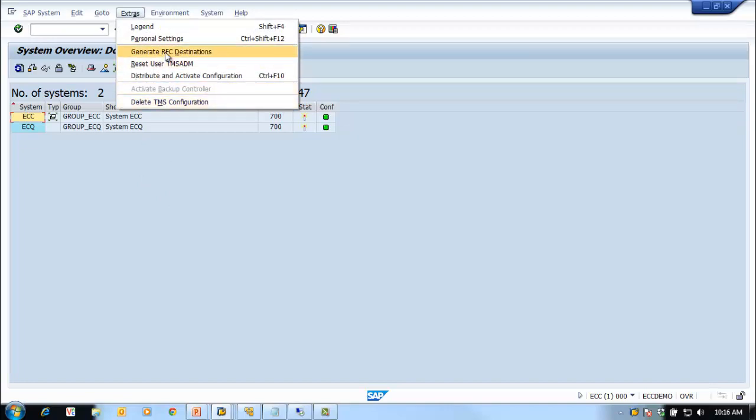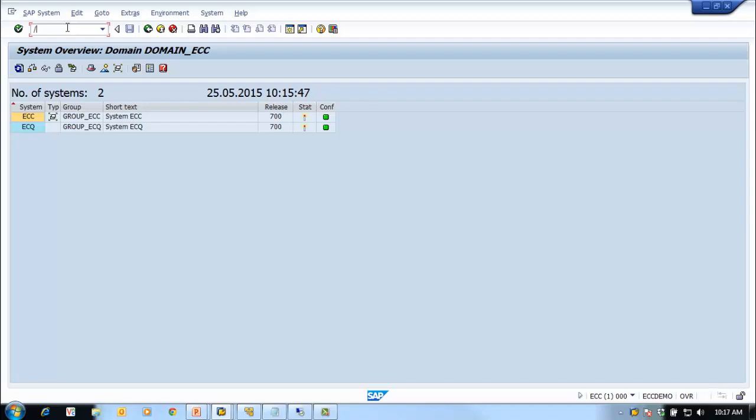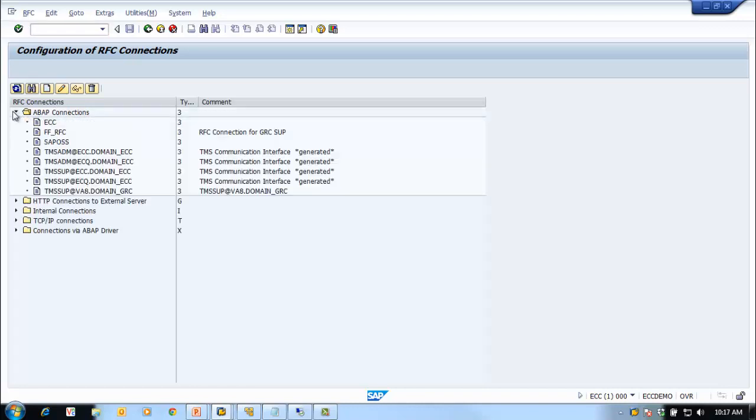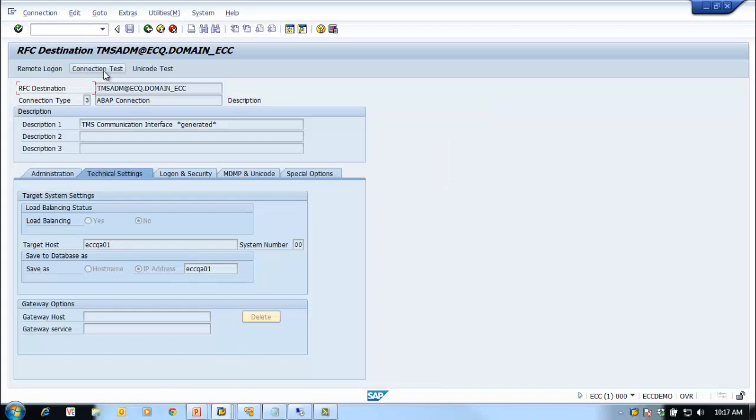Let's say when you are creating, somehow it did not generate the RFC properly, then you can also generate the RFC destination for the systems, and also you can reset the user of TMS ADM. For some reason you think this RFC connection was not performed properly, or let's say if I go to SM59, I want to check whether the RFC is working or not. If I select one of the RFC destinations and say connection test, here it's fine.